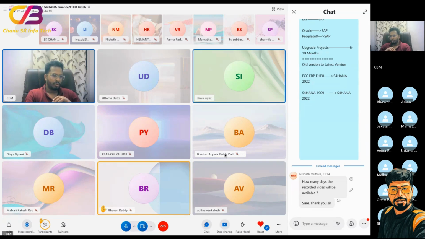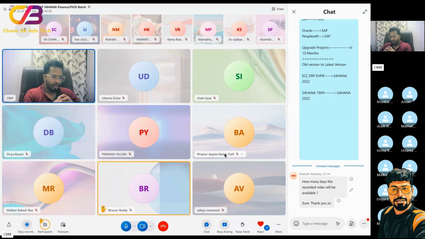Sir, this S4HANA 2022 version, in which month did it come into existence? In the 2022 year only. Right now the version is 2024. We cannot discuss every version, 2022 or 2024. Every year a new version will release, so no worry about the versions. Right now, companies are still not using the 2022 version; they are still on old versions. But we are discussing the advanced versions in classes.